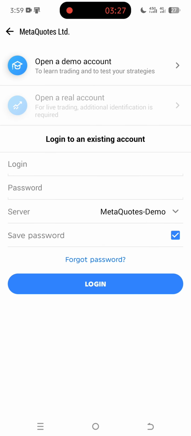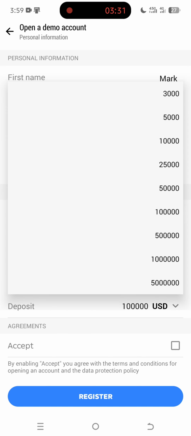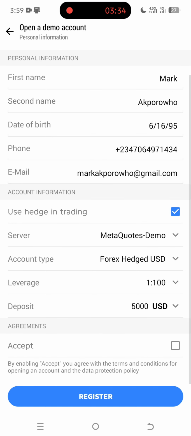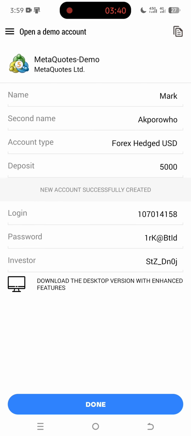MetaTrader 5, open a demo account, 5,000, accept agreement, register. You see that now? So it gives me my login details for my demo account: login, password, investor password. So I just click on done.